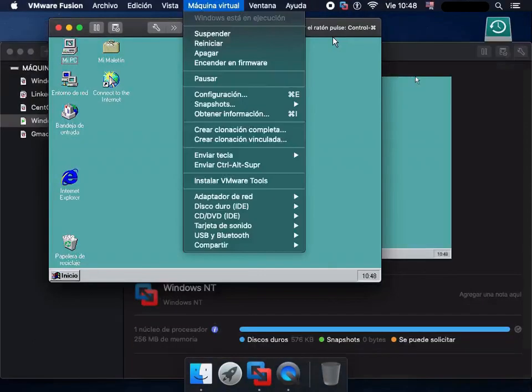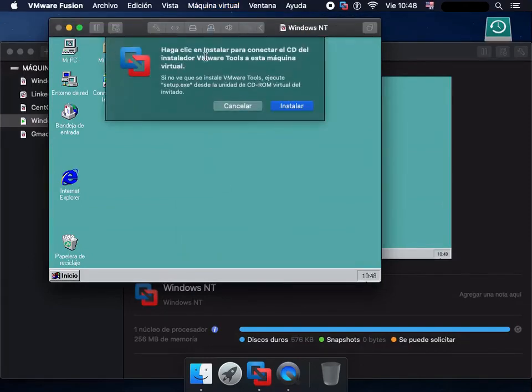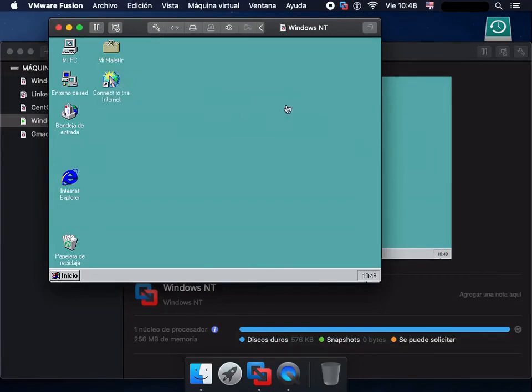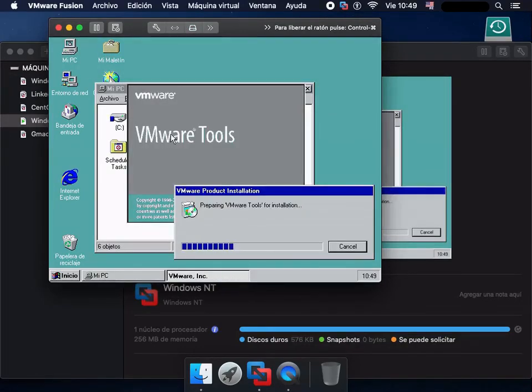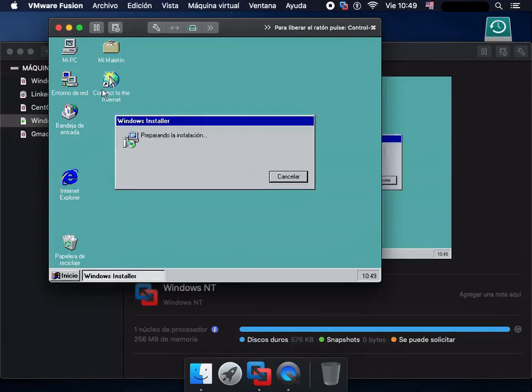Click on virtual machine, and I'm going to click on install VMware tools. That way we can get some real drivers for some of this stuff. Click install to connect the VMware tools install CD to the virtual machine. And then if it doesn't install it automatically, run setup.exe in the CD-ROM folder. Alright. Oh, well, it's already running the setup. Alright. Preparing VMware tools for installation.